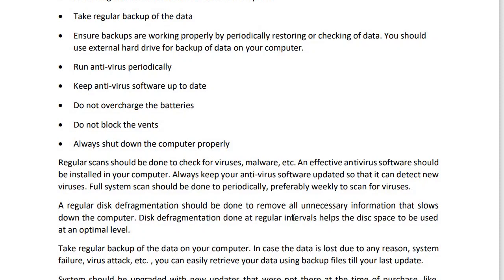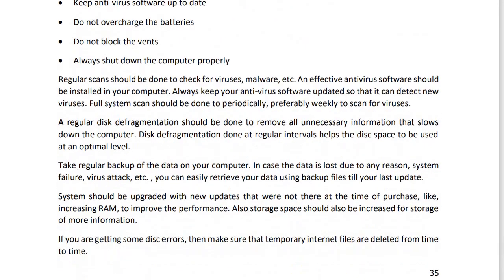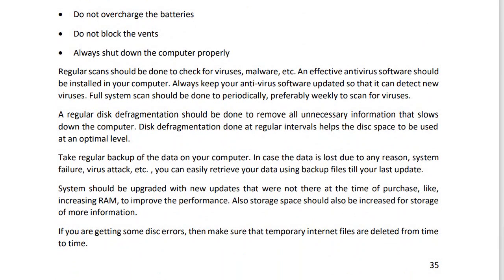Your disk should be divided into parts, that is disk fragmentation, because with this the unnecessary information that we have stored on any of the disks will not be there, and your system will not get slowed down. All the unnecessary information that you have kept on your system can be removed with defragmentation.